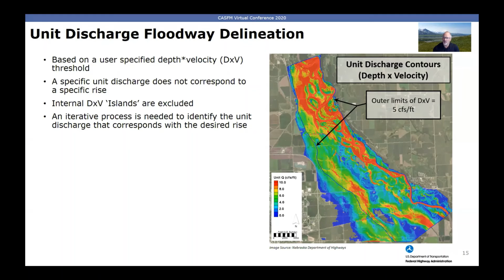You can see from the contours on the right, which are unit discharge contours, that there are certainly many areas that would meet the criteria of this selected unit discharge of 5 CFS per foot. But for this approach, all of the internal areas, I'm going to call them islands, are excluded, and only the outer limits of the unit discharge are used to define the corridor.